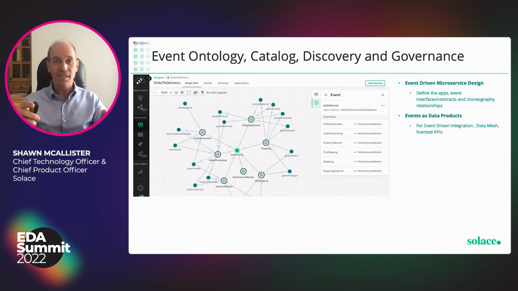And at least as importantly, if not more importantly, over time, you have a documented view of the applications and how they interact and how you're evolving and changing the interfaces. And that becomes a critical way to understand your system. So that's use number one.